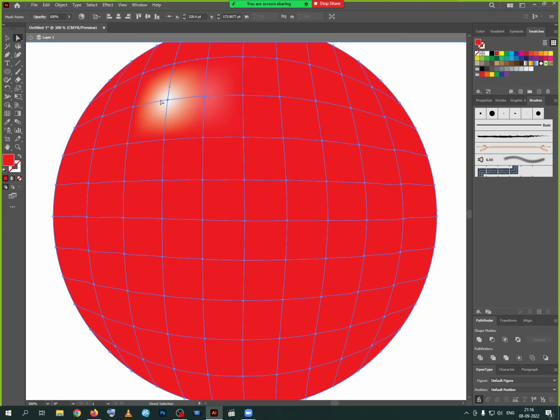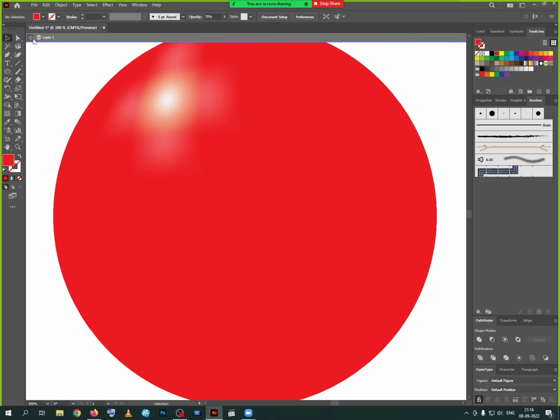And similarly all the other three directions we need to apply the same value for this one. So 70% for this one. See, we got a nice reflection on this side now. Zoom out and see the reflection here.